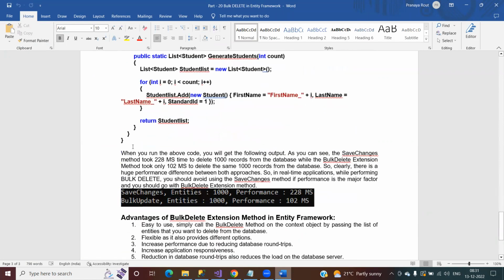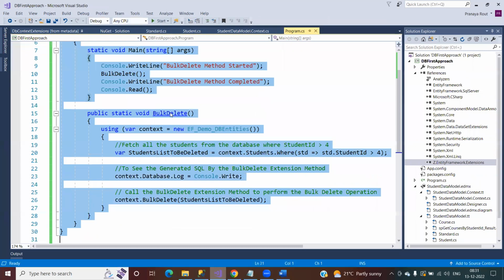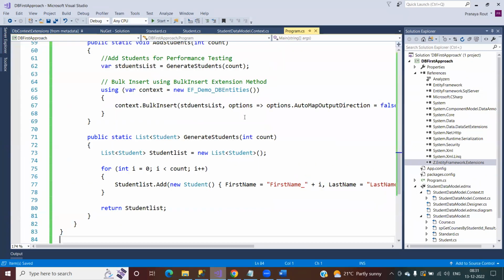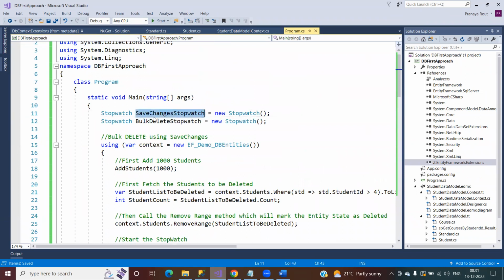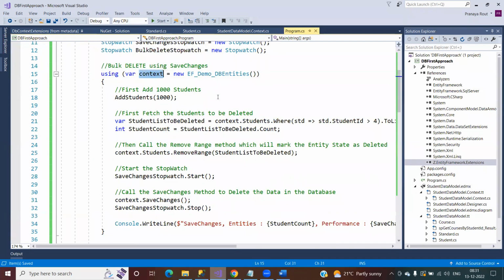So already we have deleted all the data from the database. So first of all, we will add some data, and then we will delete the data. So in this case, I'm taking these two variables to check how much time the SaveChanges method took and how much time this bulk delete method took. So here I'm creating the context object. First of all, I'm adding 1,000 students, and then I'm fetching those 1,000 students to retrieve the data.